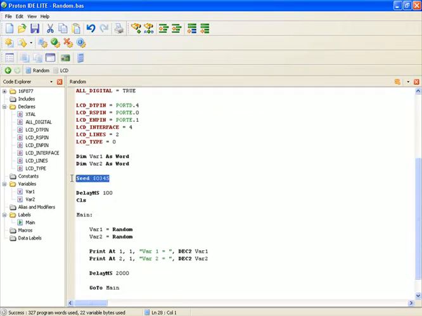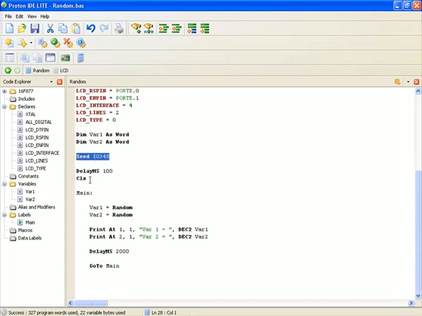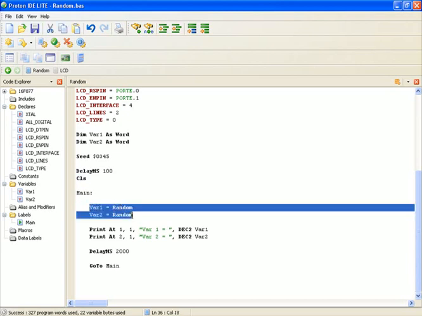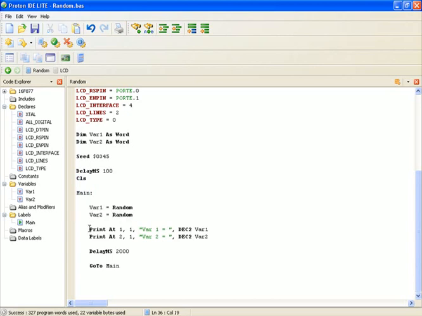I'm randomizing the random table to the center of the table using the seed command, delaying the program for 100 milliseconds so that the LCD has time to power up, and then I'm going to send the CLS command to the LCD, and that clears the display. Okay, this is just a label like a bookmark. var1 and var2 are now filled with random data after these 2 lines, and they'll have a value from 0 to 65,000-ish.